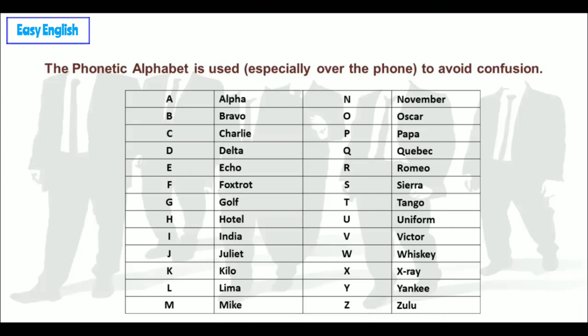For example, if you want to say the word party and make sure it is completely understood, you might spell it out as P for Papa, A for Alpha, R for Romeo, T for Tango, and Y for Yankee. So let's go through the complete alphabet.